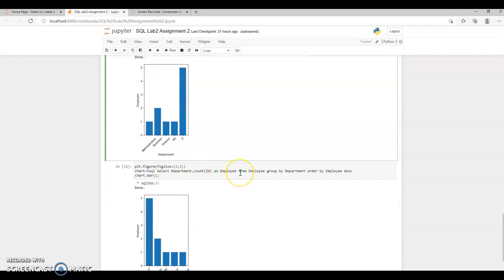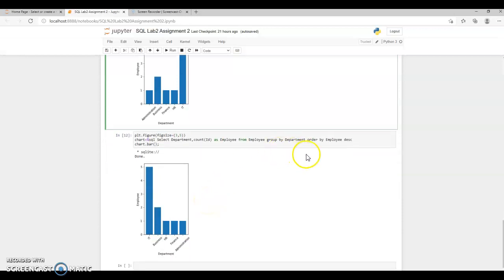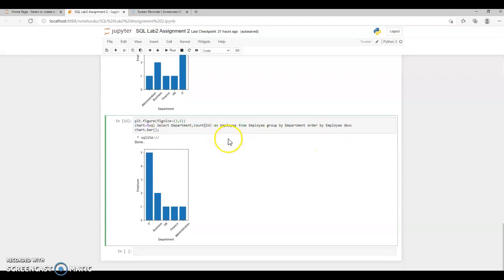So I need to sort it by descending order, from the higher order to the lower order. So for that I have used here ORDER BY employee. In this count I can get the employee name, and it will be sorted in descending order, in the increasing number of orders.